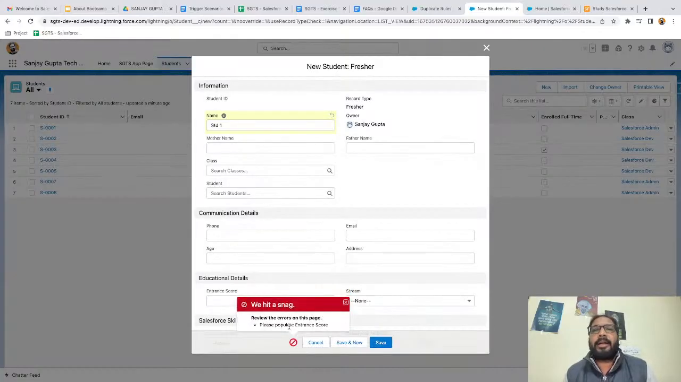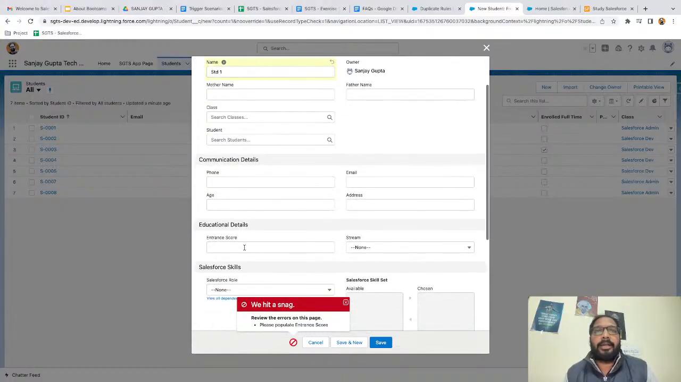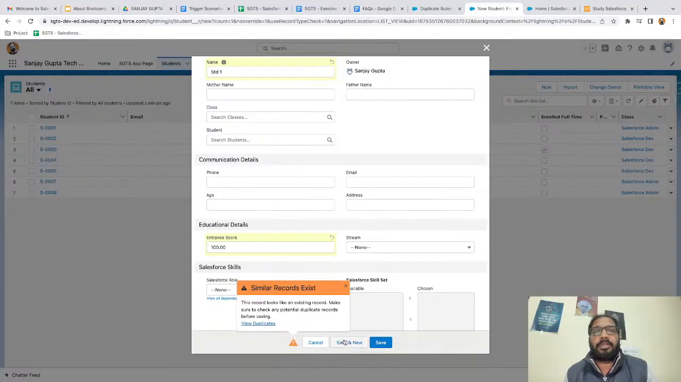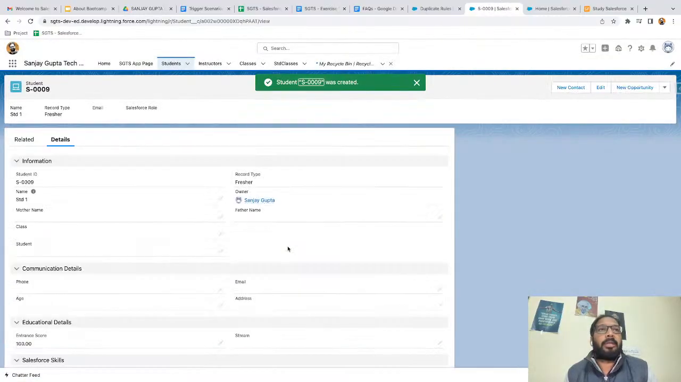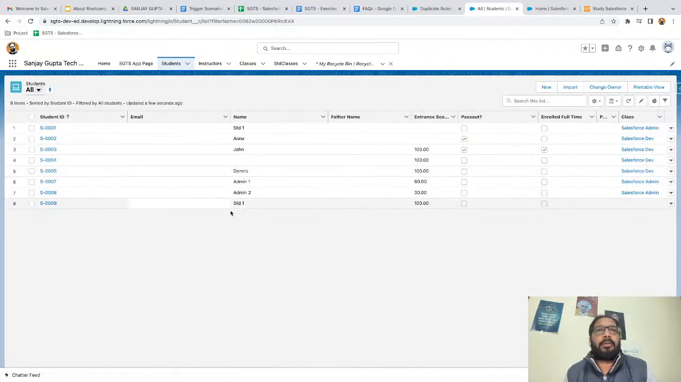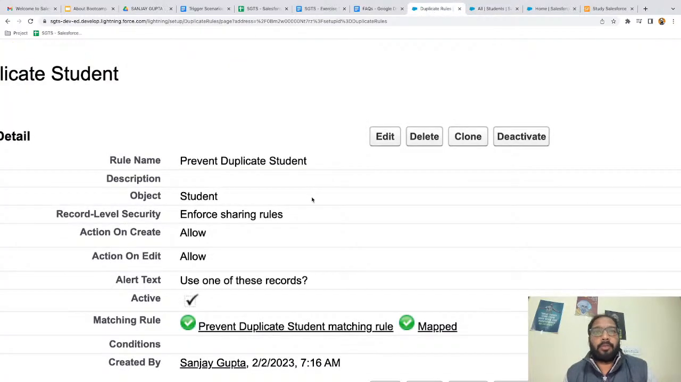Here you can see we are having a validation rule error. So I need to populate entrance code and then I will be able to save this record. It is showing the duplicate warning again, but if I click on save, I will be able to save the record, right? You can see a new record is created and now we have two records with the same name. So this way our duplicate rule works.